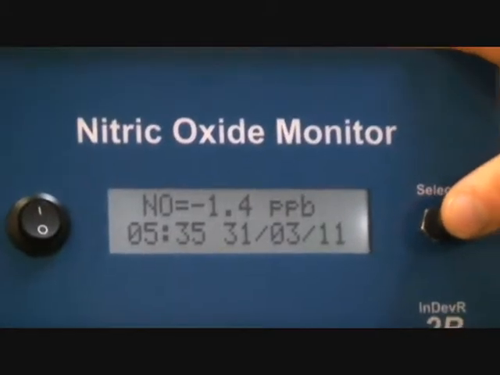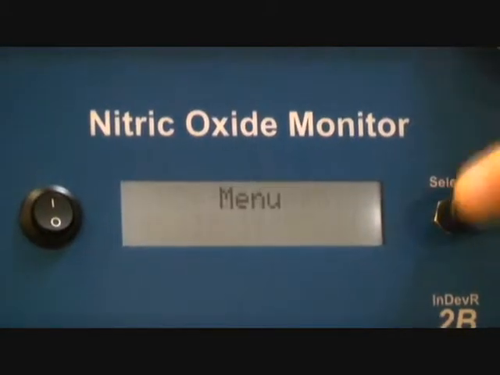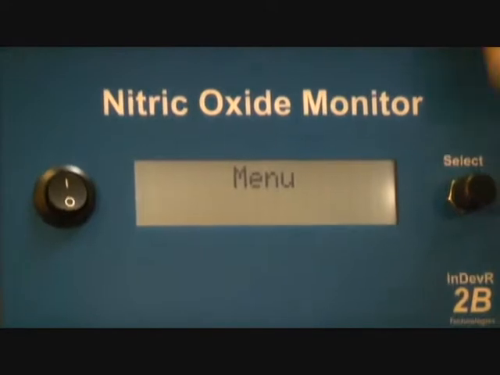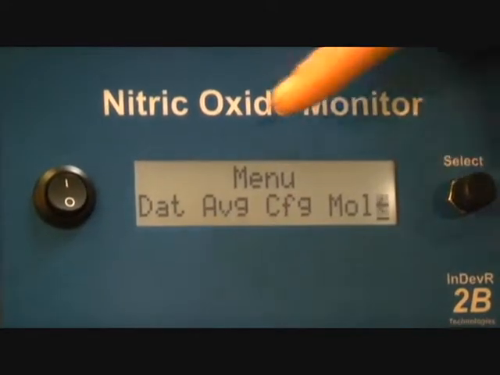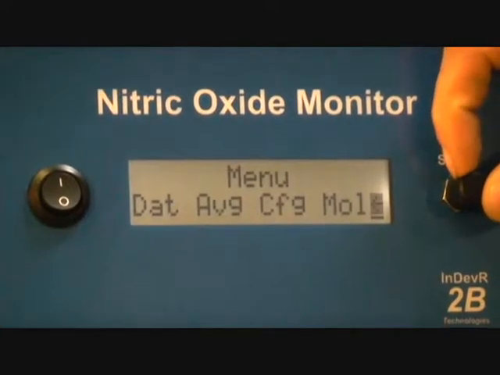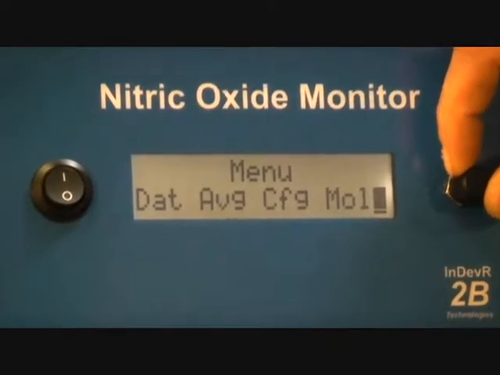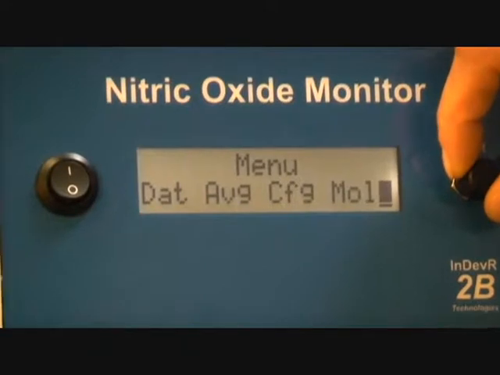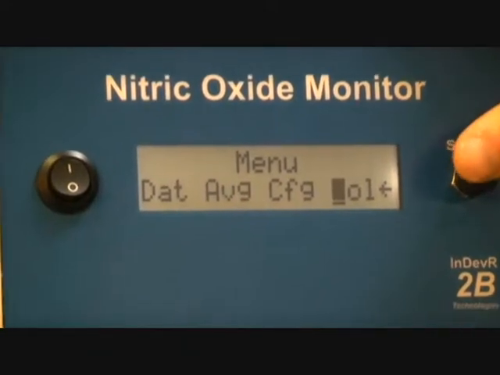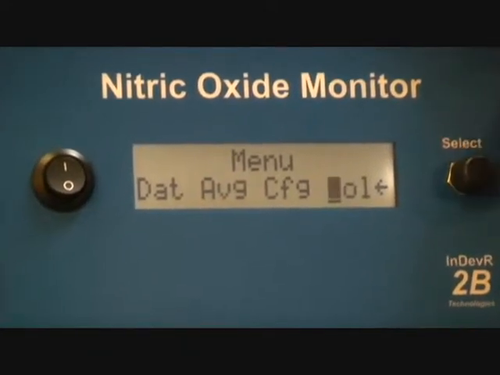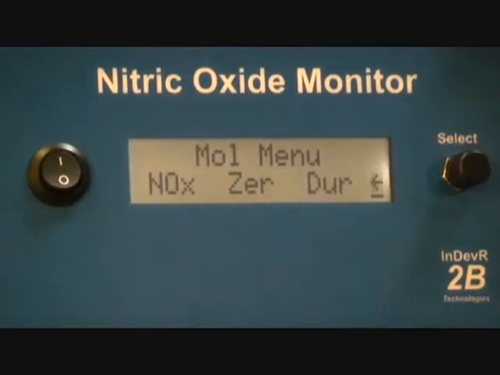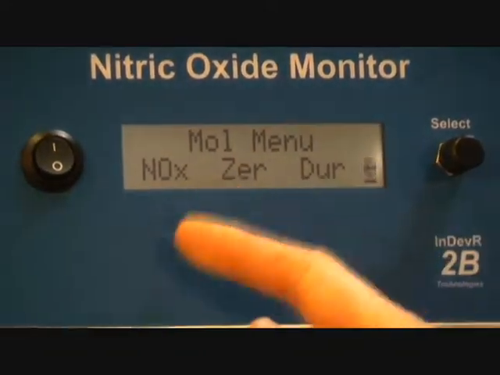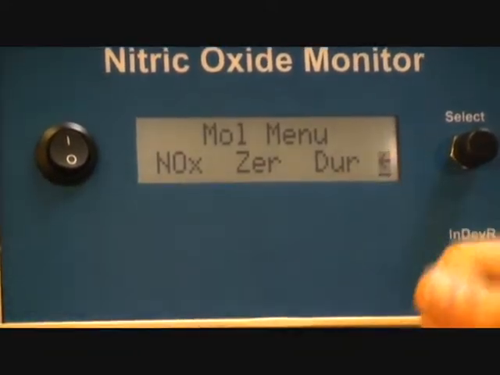So with the instrument running, you can enter the menu by holding the button down until it says menu, release the button, and it will display the sub-menus here. The particular menu we want to go into is MOL, short for Molly, or short for molybdenum. If we select that menu, there's three different possibilities here. We have NOx, zero, and duration.